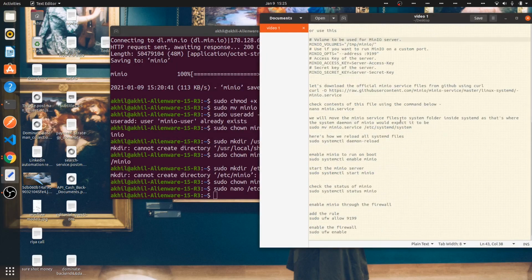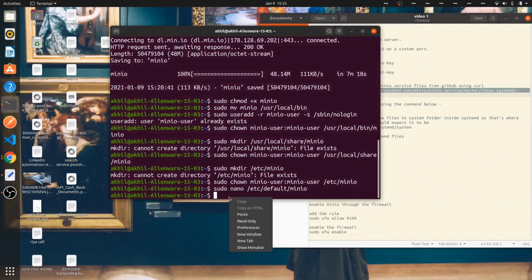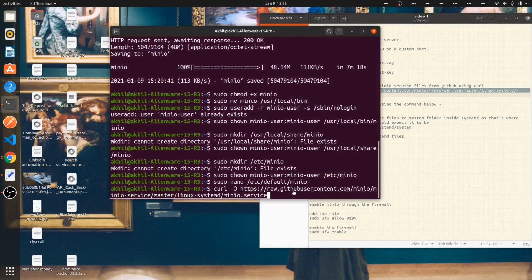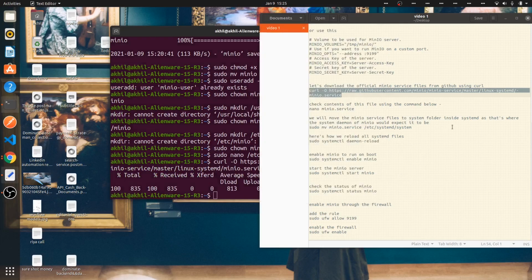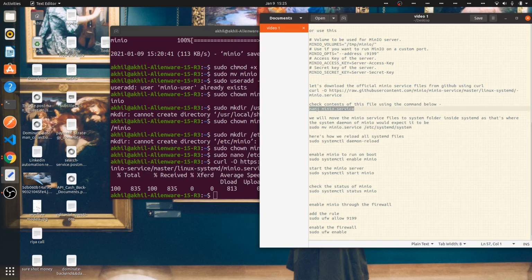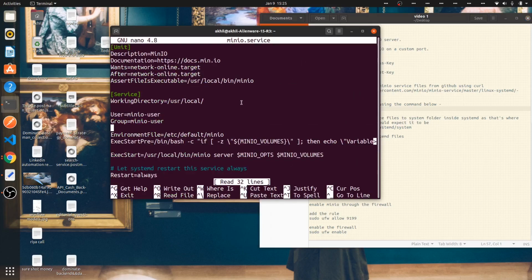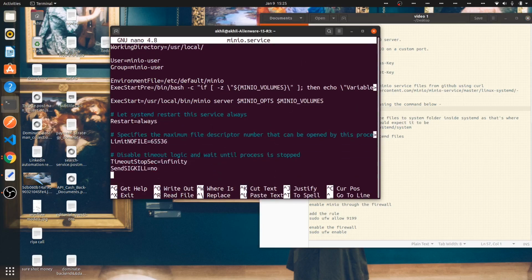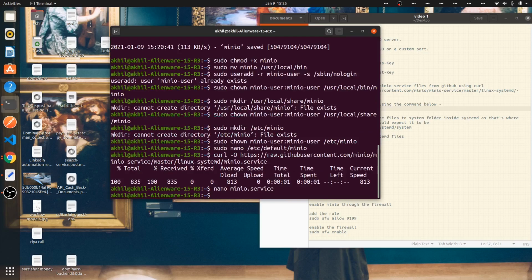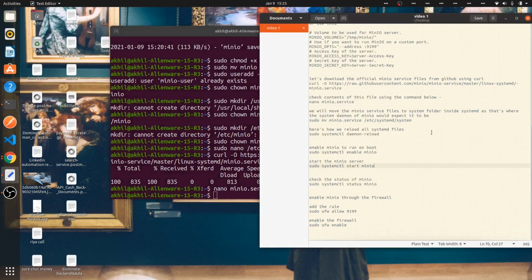And now we'll download the official Minio service files from GitHub. So this is the GitHub link, and we'll curl. We'll download the exact files. Then we'll check the contents of this file using nano minio.service. So these are the entire contents. You don't need to use them right now, but I'm just showing it to you so that you know where this file is if you need to edit them later on.